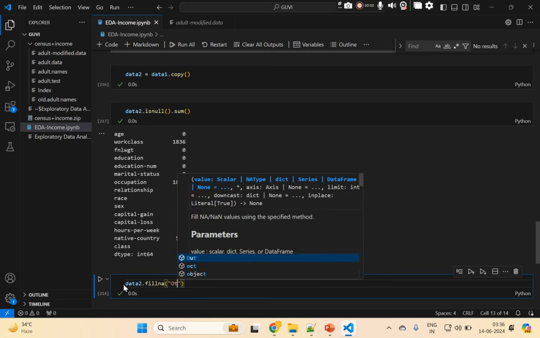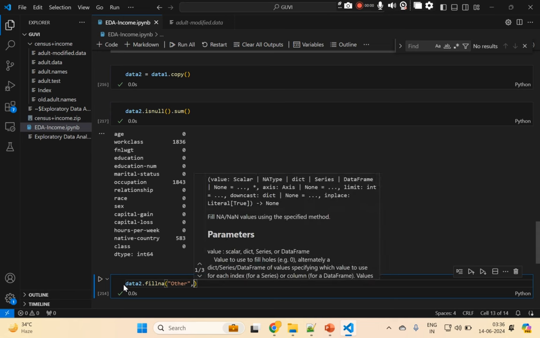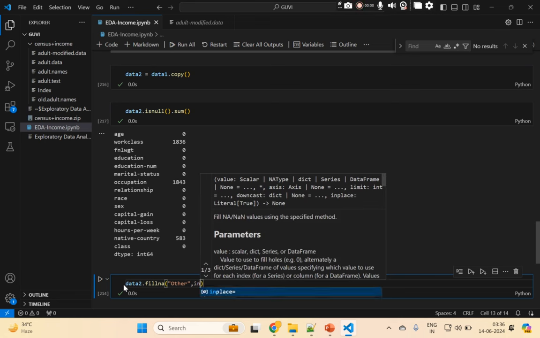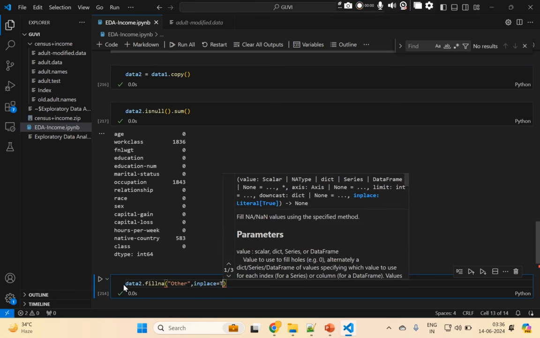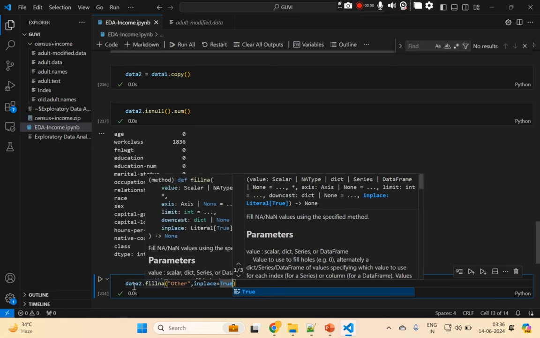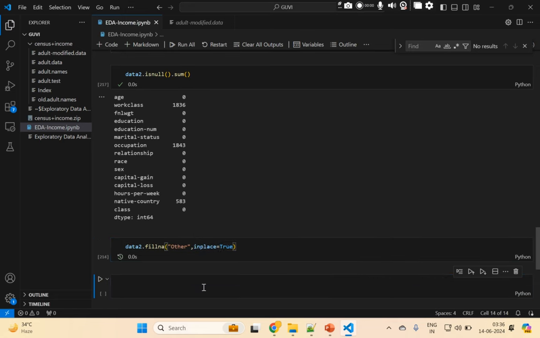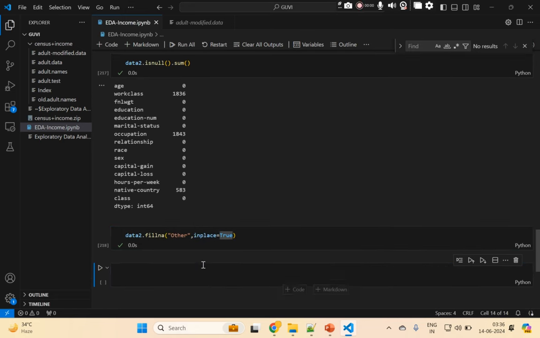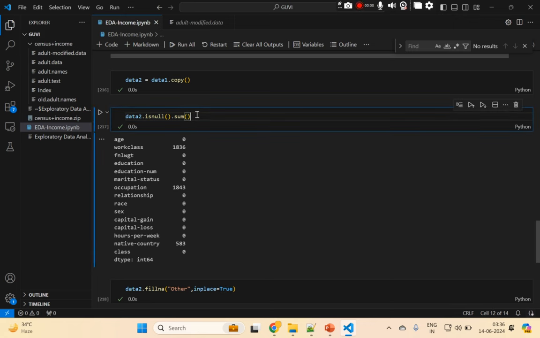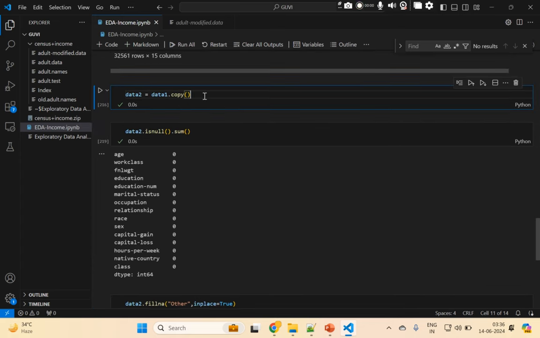If I wanted to put any constant value into the data set, wherever there is null, I can fill that. I have to write inplace equals True. What this does is it is going to preserve the data set, so it is not going to create a new data set, it is going to change the values containing NaN with the constant value. Now if I check again data dot isnull dot sum, it is going to reflect 0. So this is the first method.